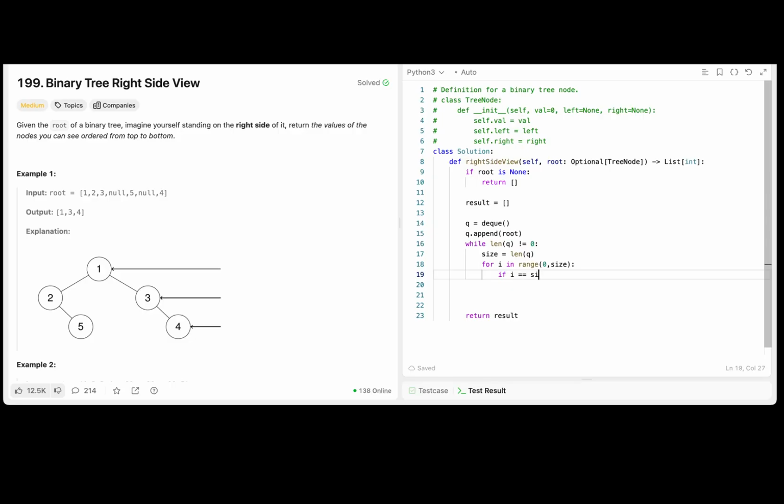So we need to add the rightmost node to our result. So we have this one. Check the size. Before we add this one, we need to pop the node from the queue. So node is equal to queue dot popleft. We pop the leftmost node from the queue. So if this is the right node, we add it to the result array.